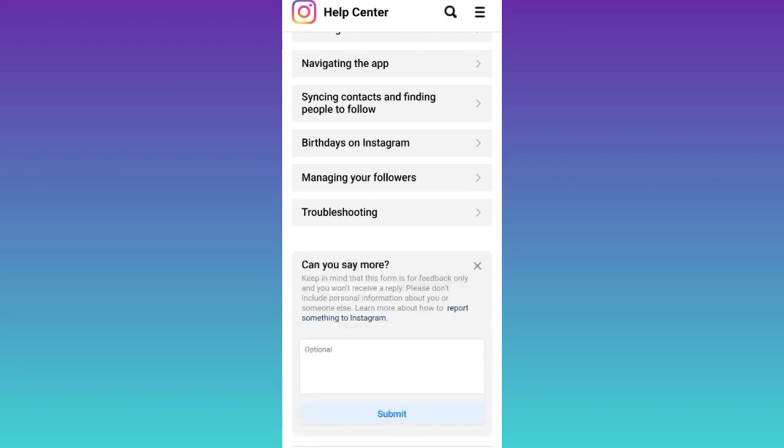on other. Okay, now in this box you need to briefly state the issue that you are facing. You have to write down that you deleted your Instagram account and now you want to recover it. Personally, I would suggest that you just copy paste the paragraph that I have given in description below. At the end of the paragraph, don't forget to write the username of the deleted Instagram account.